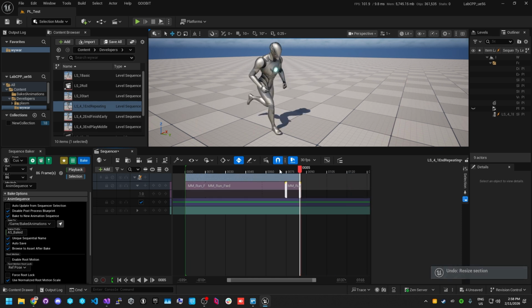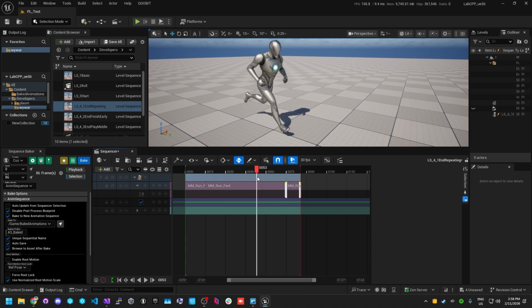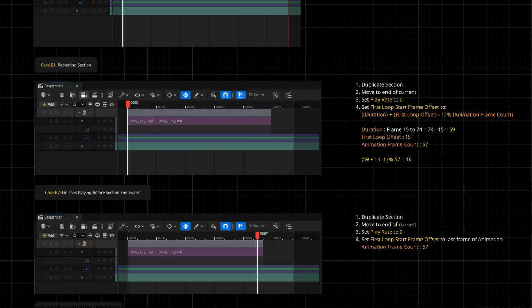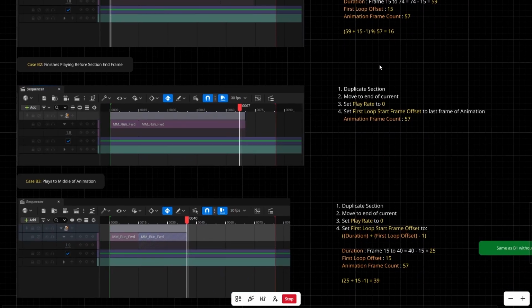All right, so this is a section where we have the repeats, and there are two more cases that we need to cover to make sure that we have all the scenarios covered. So we take a look at B2. This is the case where we have an animation that finishes playing before we get to the end of the section. You can see here we don't have the dotted line anymore. It's not repeating, but the animation with the 15 frame offset is going to end prematurely in this area here. So let's take a look at what that looks like.